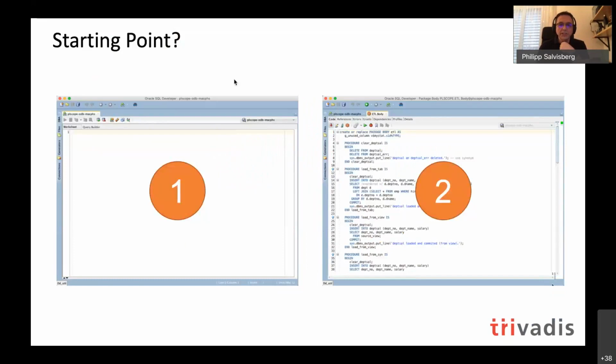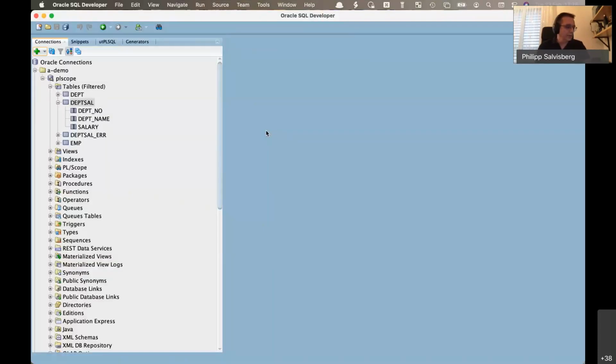So I switch here to my screen in SQL Developer. Yes, it is visible. Good.